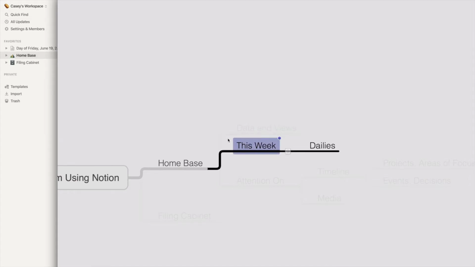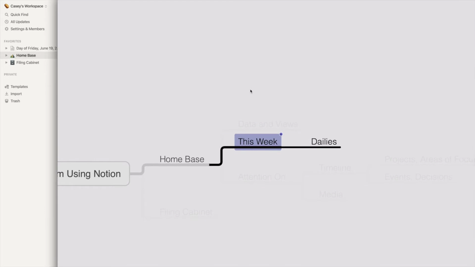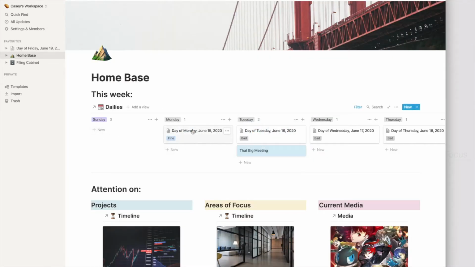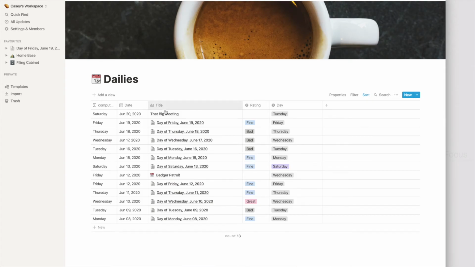So let me drill into each of these sections that I've got on the home base here. I've got this week ahead view, or this week view, and each of those days in the week has a daily page on it. If I take a look at this actual database, you can see it's just a table of pages, each of which has a date, and you can see I've been doing this for a few weeks now. I had something similar to this earlier, but it wasn't quite in this exact database form.